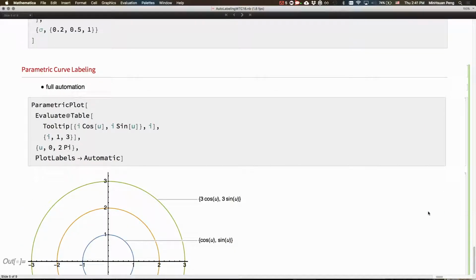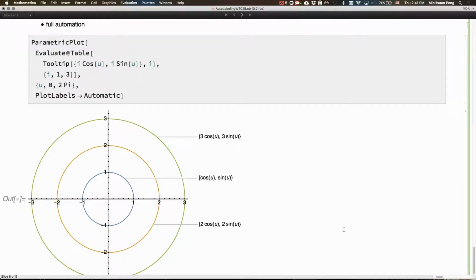And the next one is the parametric curve. When we developed the labeling for curves, we quickly realized that parametric curves are a different beast. So this has been supported since version 12. Here are three parametric curves. They don't overlap. So the labels are automatically put in a fashion that they don't run into each other, nor into the axis.